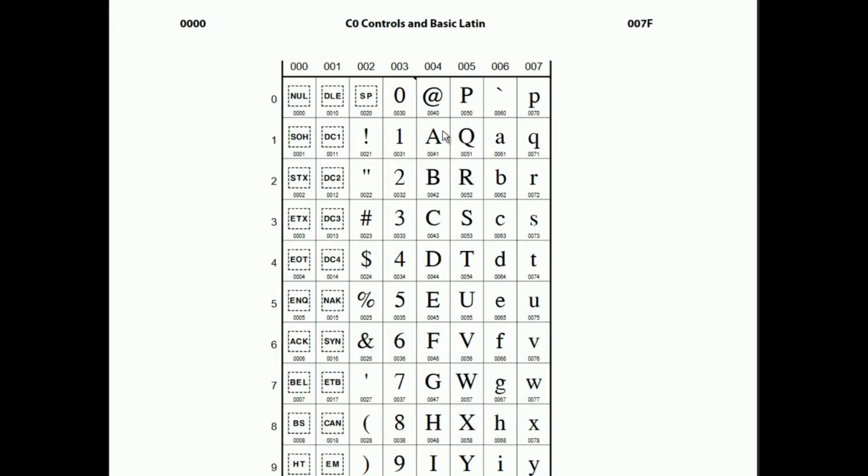Uppercase A, you can see, is represented by the number 41. That's hexadecimal 41, which happens to be decimal 65, but it doesn't matter for this discussion. The point is that there is an order to the characters. Uppercase B immediately follows uppercase A with the number 42. Uppercase C is 43, and so on.